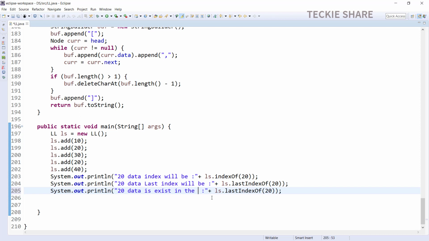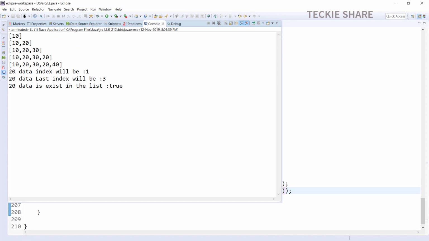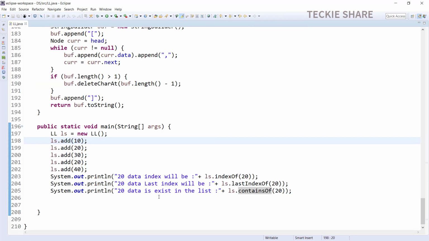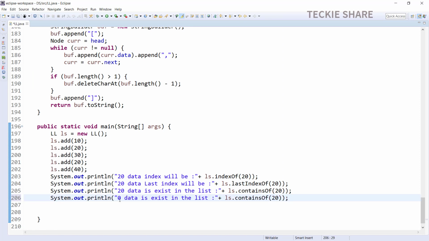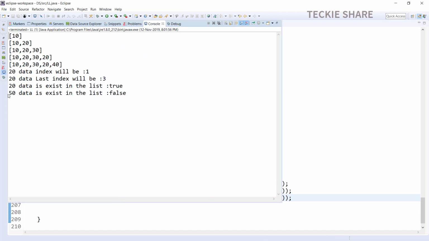I have a method contains, so I'm just using ls.contains, and here I pass the value 20. As of now 20 is in my list, so it should return true. Let me check that functionality. Yeah, it works fine, true. If I enter some non-existing data in the contains method, it will return false. So I'm adding 50. There is no 50 in my list, so it should return false. Let me check. Yeah, exactly, it works.